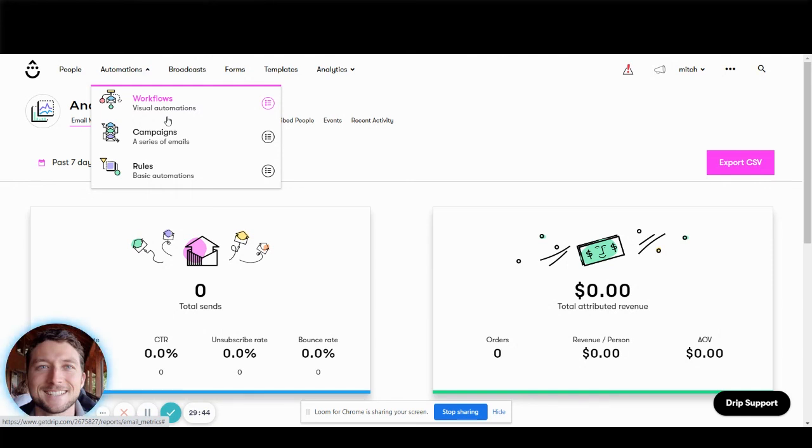So all up, I'd say Drip is like a 6 or 7 out of 10. ActiveCampaign's probably around an 8 out of 10. Certainly some room for improvement on both systems. I do prefer ActiveCampaign, and that's the one that I recommend that you use.